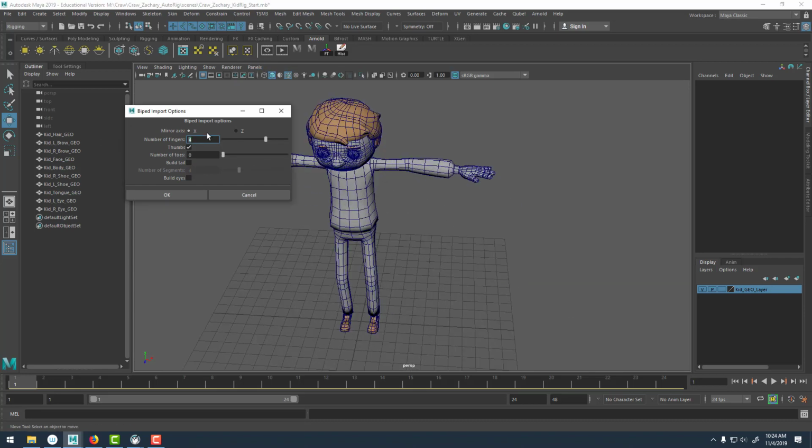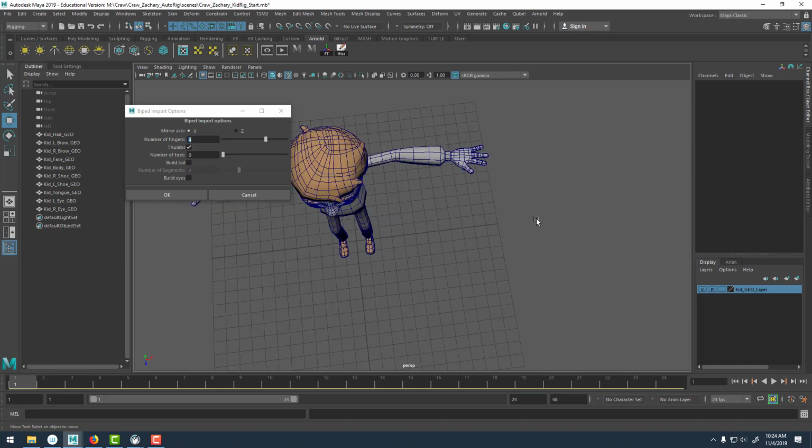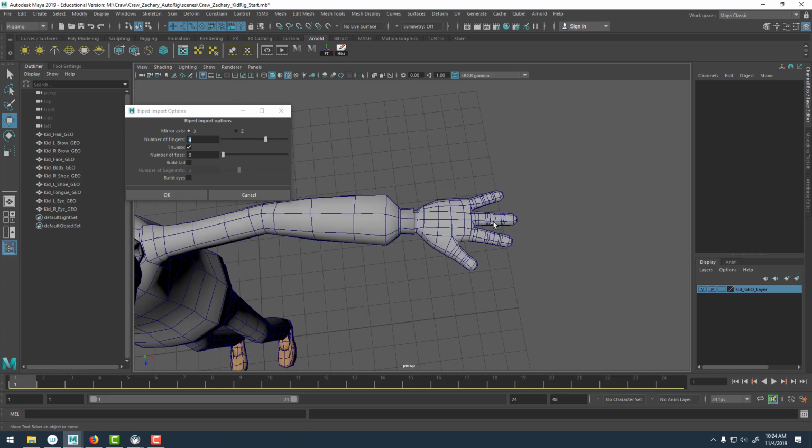Let's see, number of fingers. So this is how we determine or dictate how many fingers our rig will have. So with my character, he has one less finger than a typical hand. So I would want to come in here and for my number of fingers, I'm going to key in 3 instead of 4, since I only have 3 fingers. There's a checkbox here for thumb. So you want to make sure that's turned on if your character has thumbs. I think everyone's does.